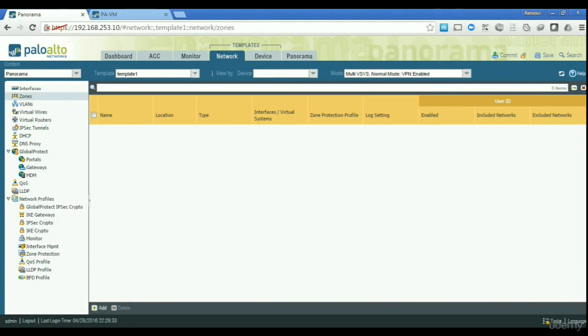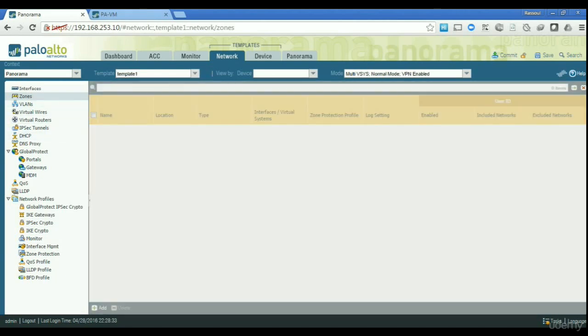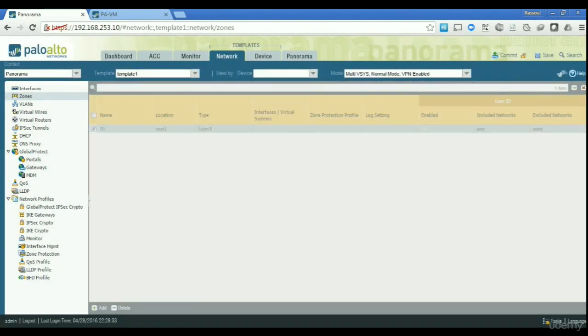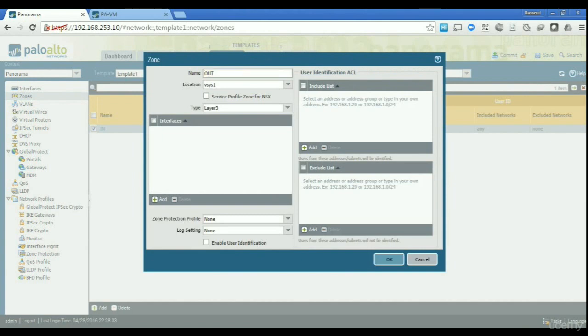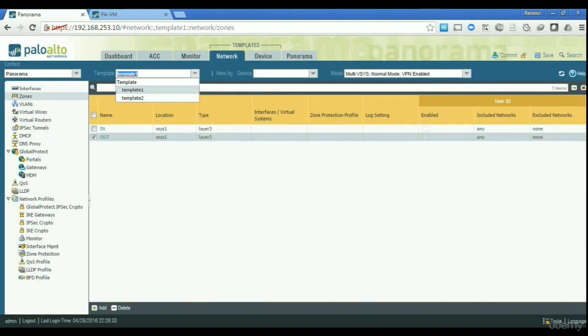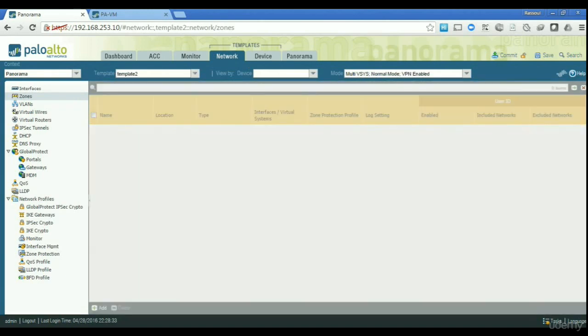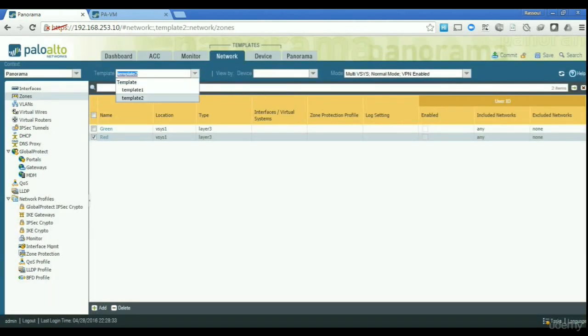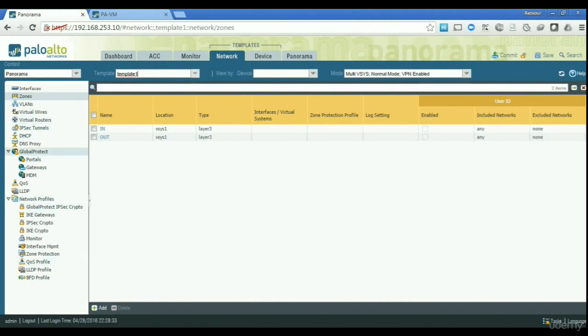So for template 1 or template 2, you could choose which one. For example, on template 1 I want to set up a zone called in, and I want to create another zone called out. On template 2 I want to create a zone called green, and I want to create another zone called red. So you can see different templates have different zones, and exactly the same thing you could do with all these things.